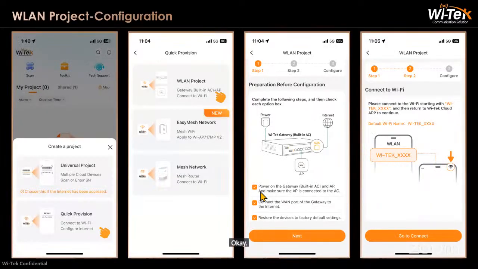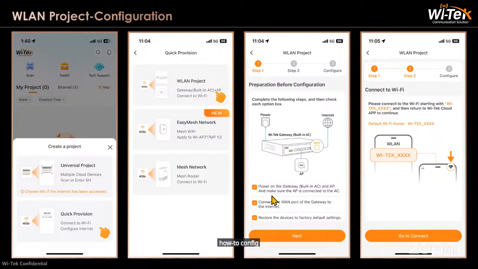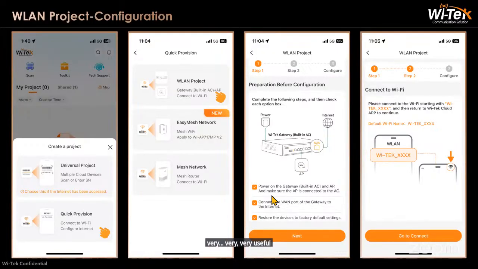Okay, let's move on to this page. This page will show how to configure via the Wi-Tek Cloud application. You can see it's very easy, very useful, and very simple for the client, and it guides you step by step, friendly to use.